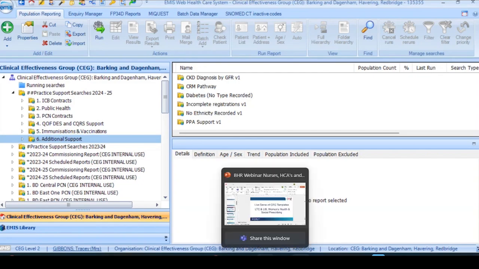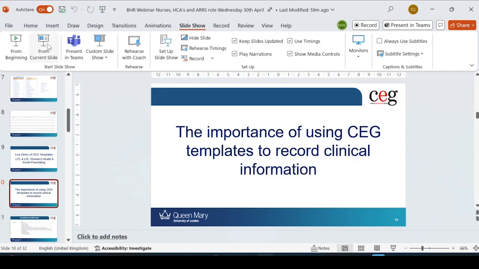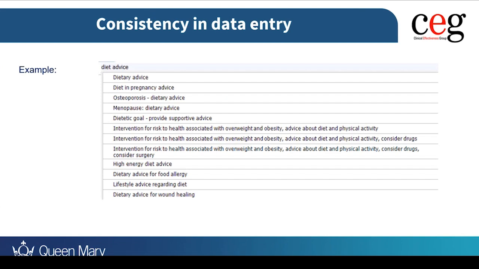So that's it for my live demo. So I'm going to go back to your templates. So what is the importance of using CEG templates to record your clinical information?